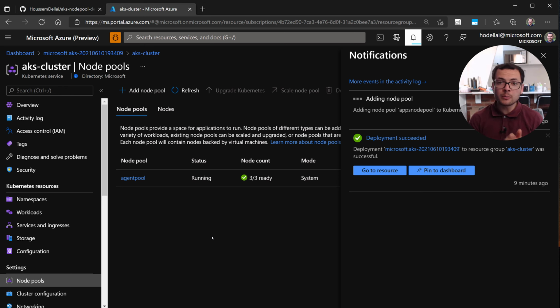but you can unlock these options using the command line, which are to specify that you want to use spot instances for your node pool, and that's an interesting option to reduce the cost of running workloads inside your cluster. And the second option is that you can use a dedicated subnet for your node pool.